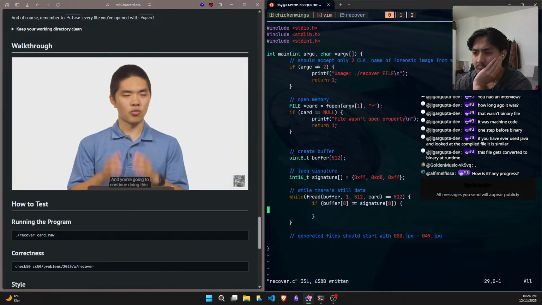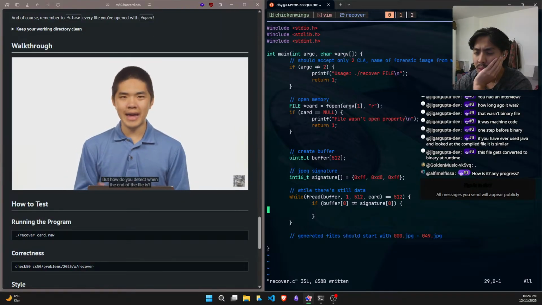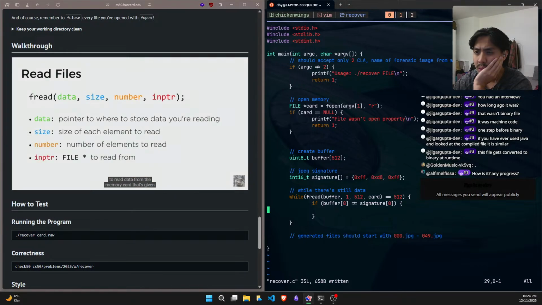And you're going to continue doing this, writing data to JPEG after JPEG until you reach the end of the file. But how do you detect when the end of the file is? Well, to do that, let's take another look at fread, which is the function that we're using in order to read data from the memory card that's given to you at the beginning of the program.